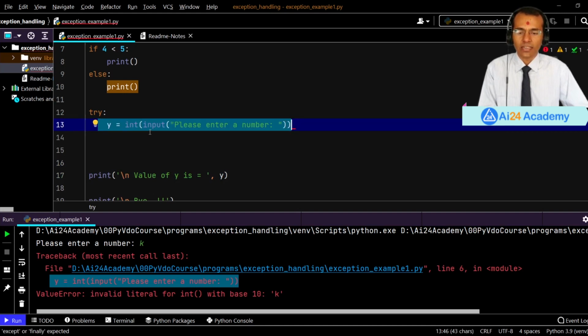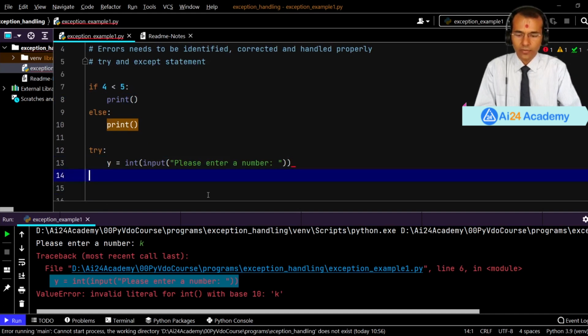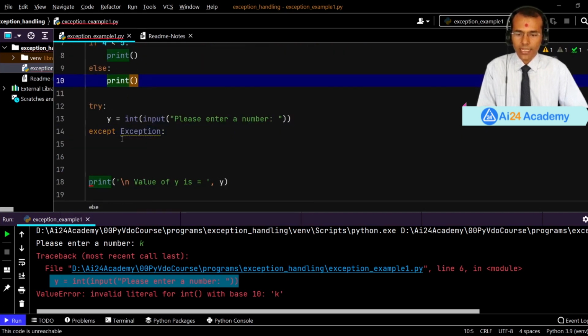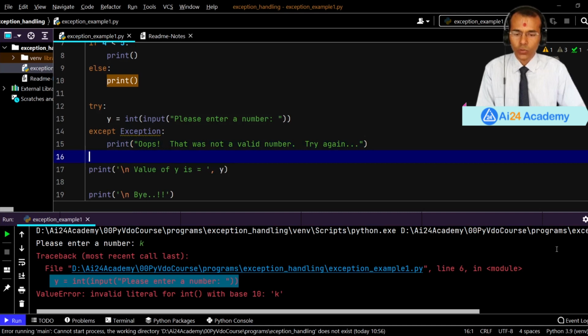So here is my try block, similar to the if block. Fine. And now let us define the except block, similar to the else part, right? Except Exception, and similar to the else block, in the except block we can write a statement like, "Oops, that was not a valid number, try again." And finally we have to print the value of y, and this is a simple statement.